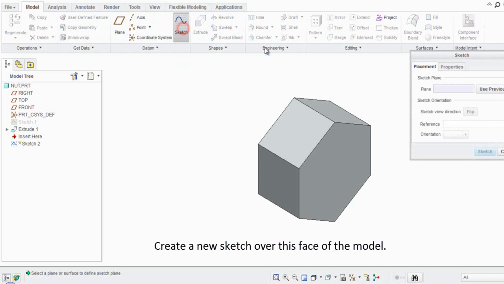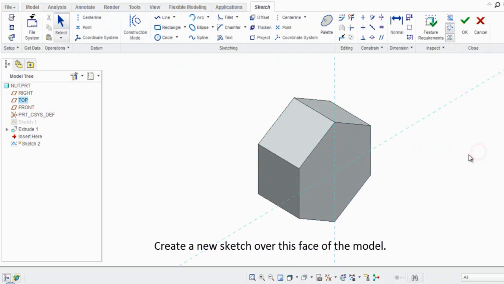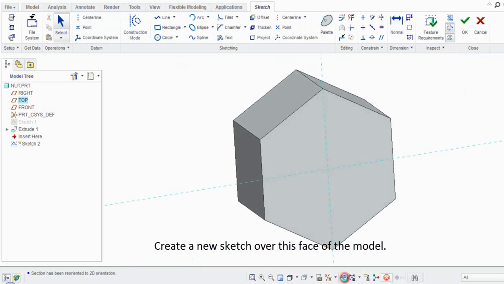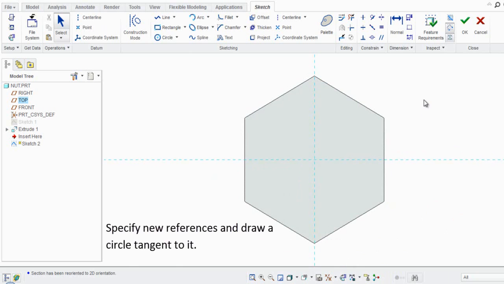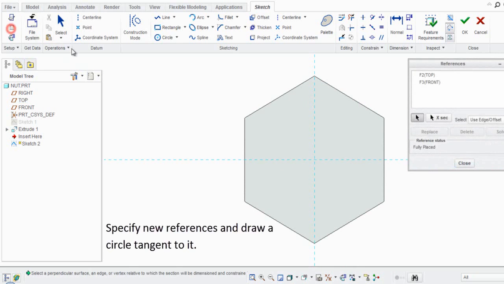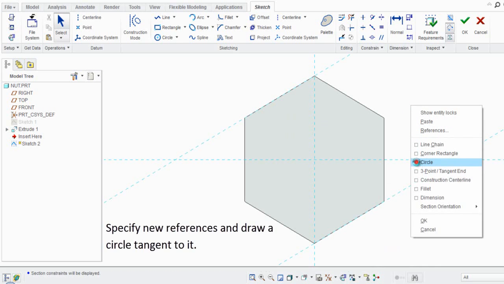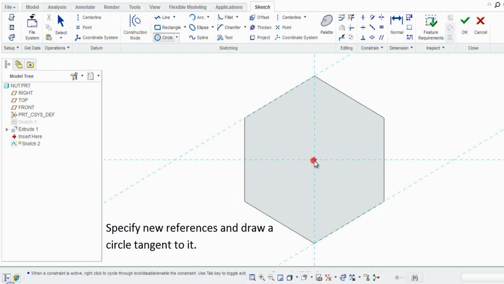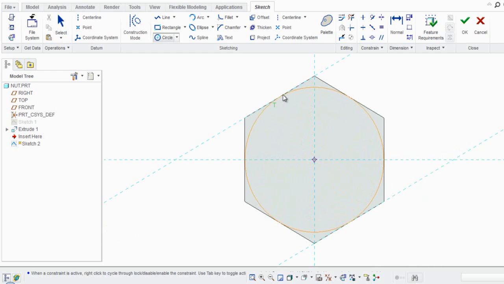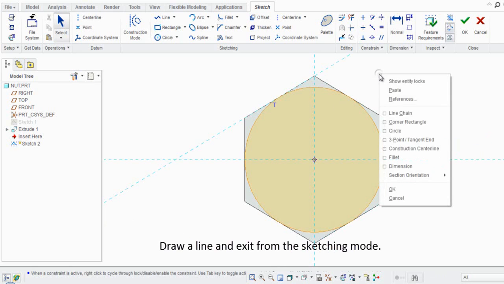Create a new sketch over this face of the model. Specify new references and draw a circle tangent to it. Draw a line and exit from the sketching mode.